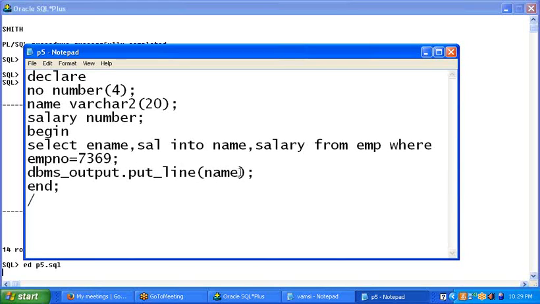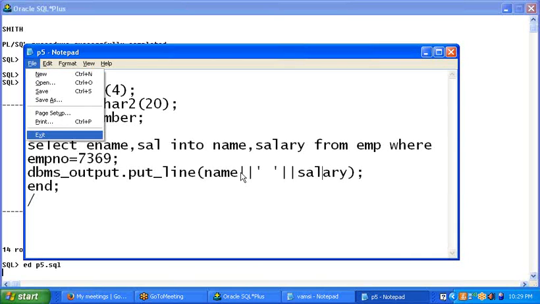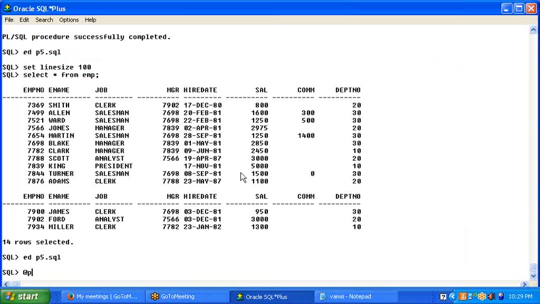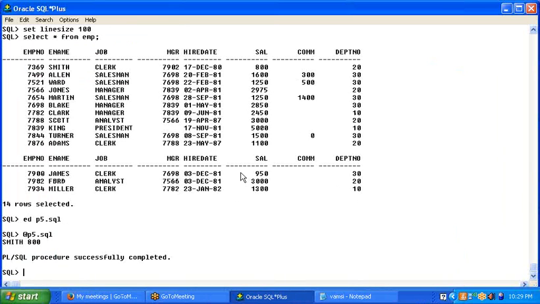If I want to display, I can display name, and I cannot use comma over here. What I have to use? I have to use pipe, and then I have to use space, and then I am displaying salary. The best way of writing the program initially with PLSQL is that we should check it, up to this extent, is it right or not? So p5.sql. Smith and 800. I've got it.